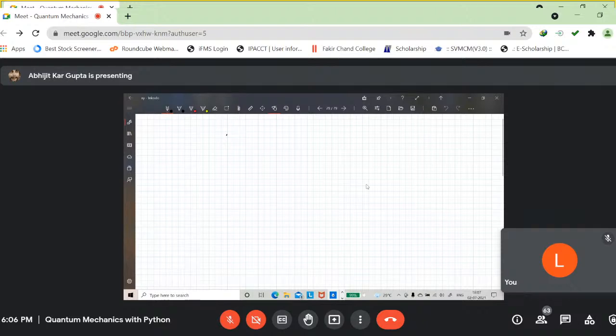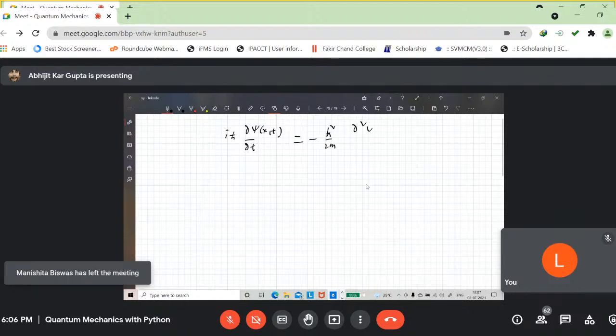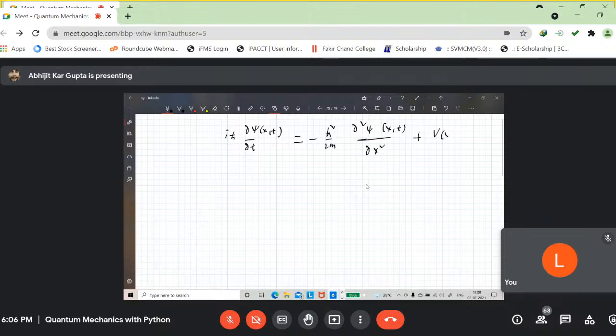So, if you have i h cross del psi del t, where psi is your function of x and t, equals minus h bar square by 2m, now you have a real partial differential equation, d2 by dx square plus V(x) psi(x). Now you evolve with time, right?